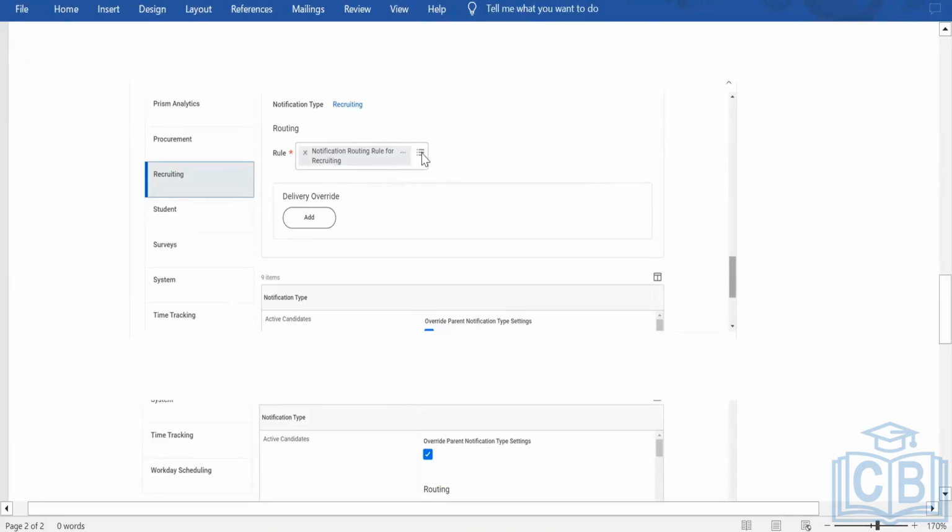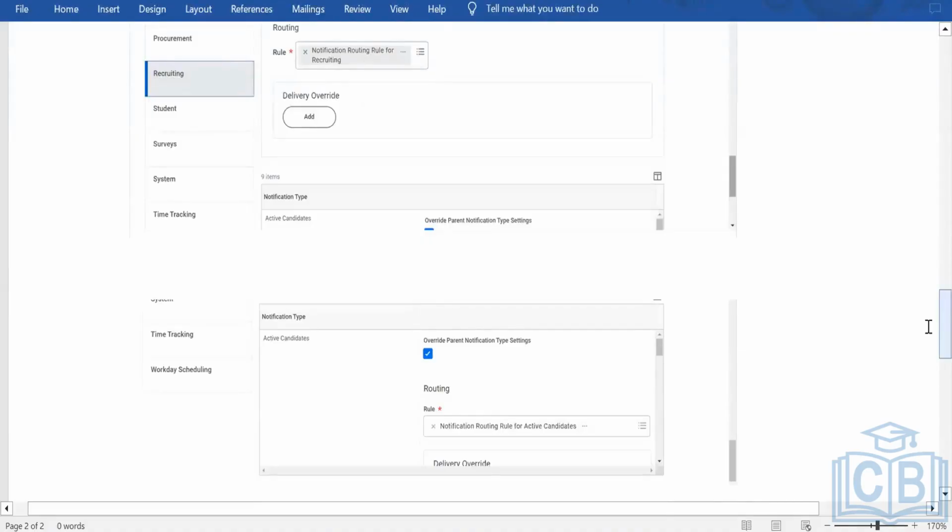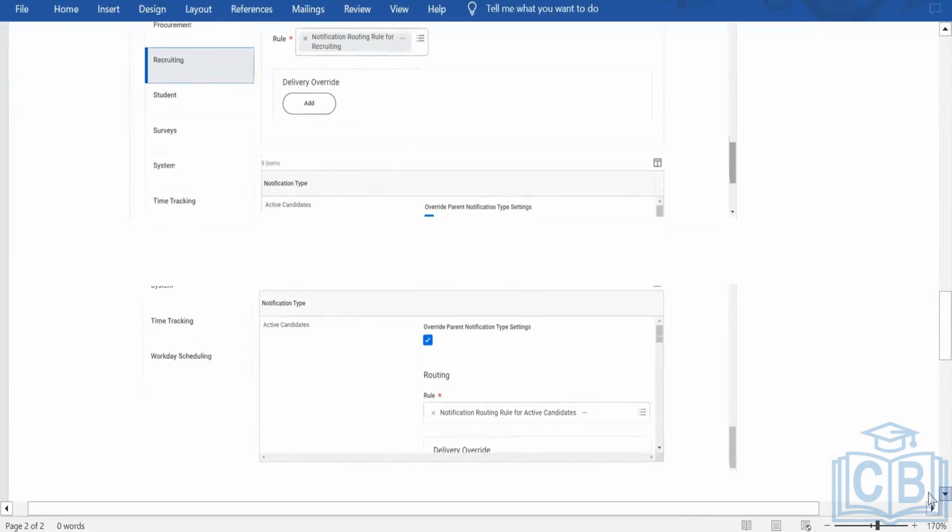Here it will be there automatically in the setup, the settings, how it is. And for active candidates, how it would have been, I'll show you. Just for your info. See for active candidates, once you select this override parent notification type settings, you can give a notification routing role for only active candidates. You can set up that. I mean, it's easy for active candidates, right? This notification should go that you're just configuring. It will be automatically, they would have done it.